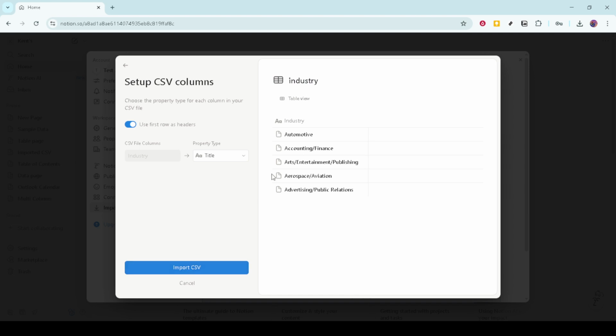After uploading, you'll need to match your CSV columns to the appropriate Notion property types. Things like dates, text, or numbers need to be aligned correctly for your data to display as intended. Notion will try to auto-detect these types, but definitely double-check them. Sometimes automatic detection can make mistakes, and you'll want to adjust any discrepancies to ensure that your database functions without a hitch. After you've matched the fields, it's time to import the CSV.